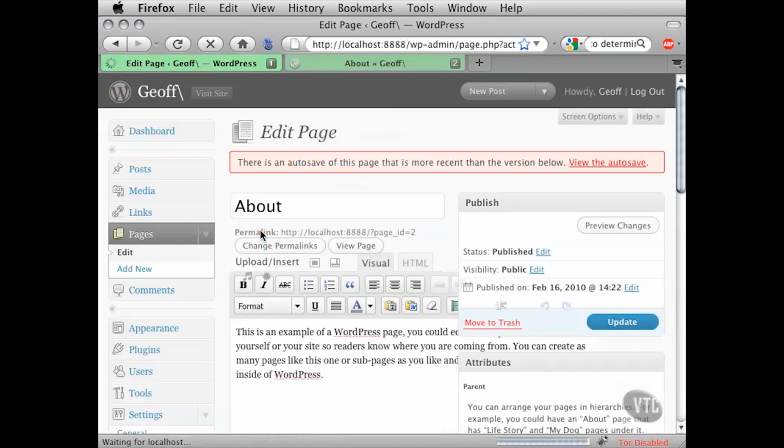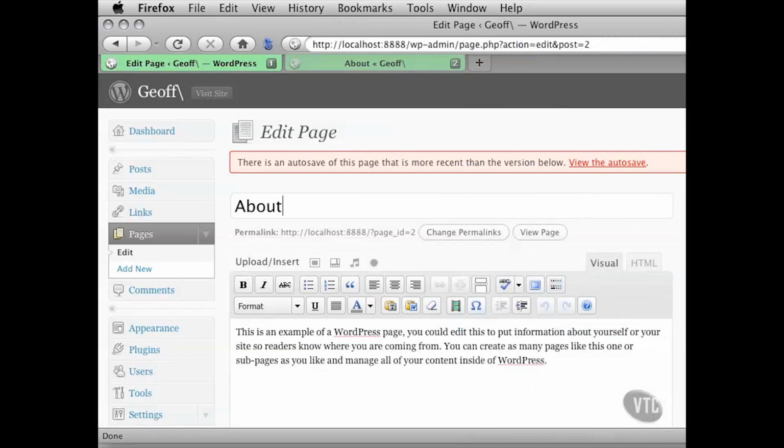Go ahead and click on About. Okay, now I'm getting a warning across the top here that I have an auto-saved version of this page. If I want to view the most recent version, I can head down to the version below, or I could view the auto-save. I'm not really going to worry about that because I'm going to make some changes here anyway. So what I'll do here is crank out my browser window here.